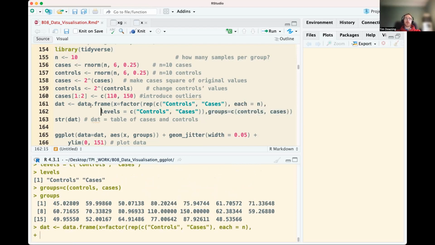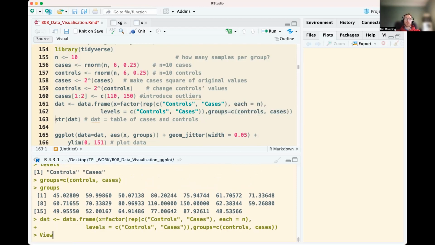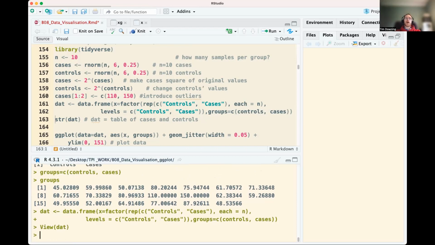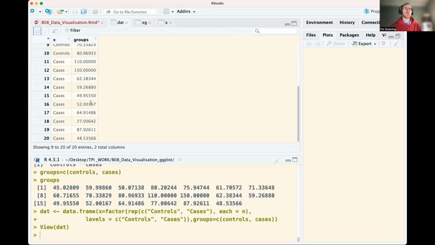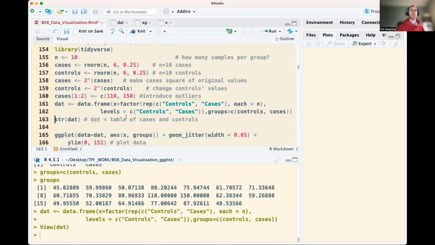So we put this together in the data frame dat, and we can view dat and look at the structure. And you see that there, we have the cases, and then we have the values denoted by the groups. So you can see there we've got 10 values for controls, 10 values for cases, and the 2 extra cases are values that are quite different from the rest because something went wrong.